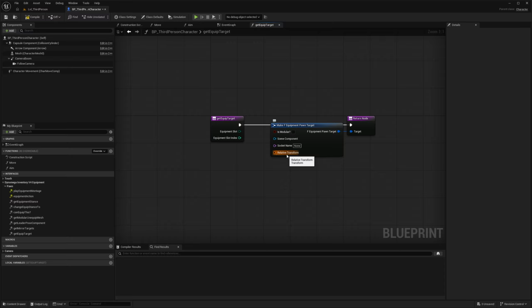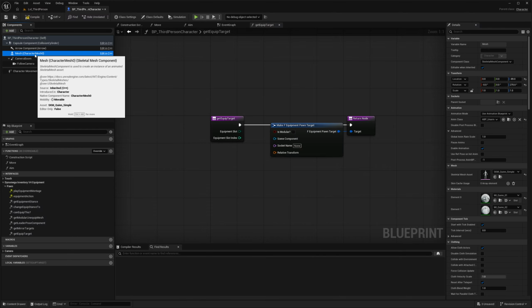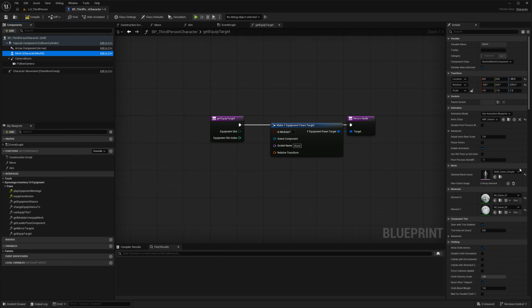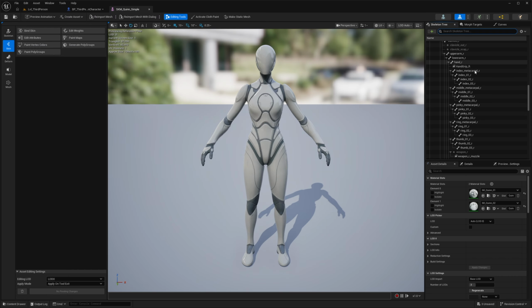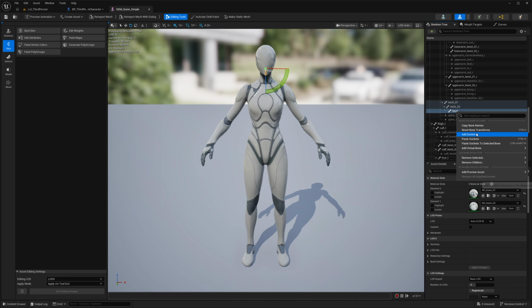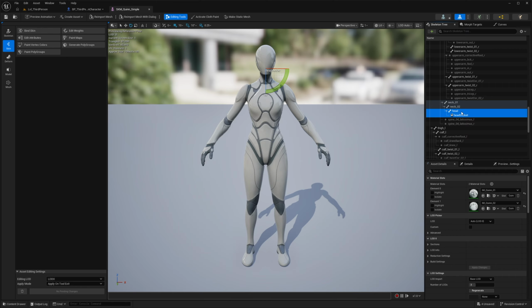Now that you know what this function does, we will start with an easy one, the helmet slot. Select your skeletal mesh component, then using the Details panel, find the skeletal mesh asset and open it. In the skeletal tree, find the head bone, right-click on it, and then choose Add Socket. Unreal will create a new socket, usually with a name like Head Socket.